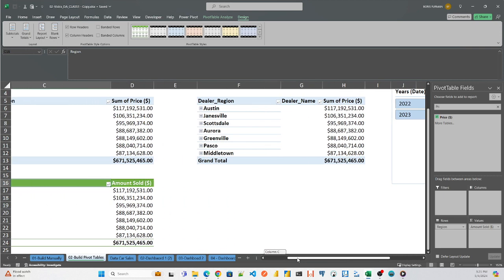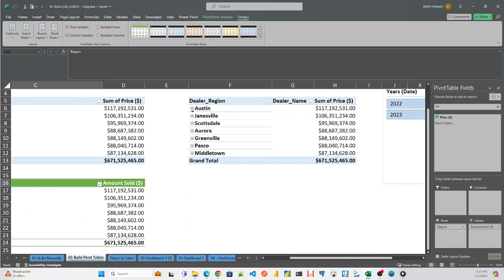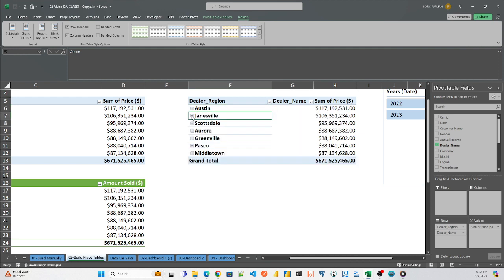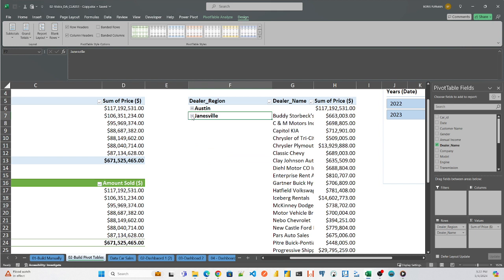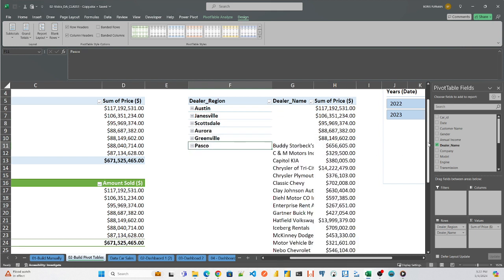The business asked us, okay, now that we can see total amounts by region, we can see which region is the best performing. We also want to see under each region the dealer name. So we want to be able to break it down to be more granular, to dealer name, and see how the dealers do for each region.